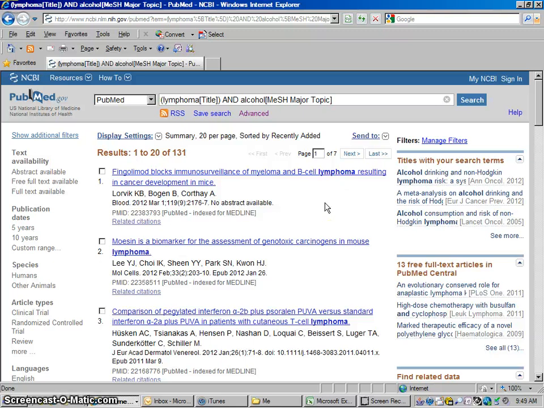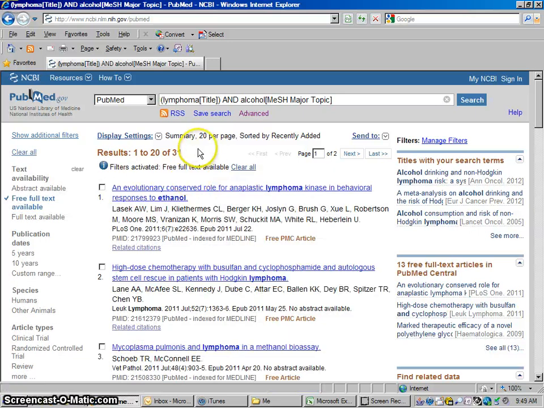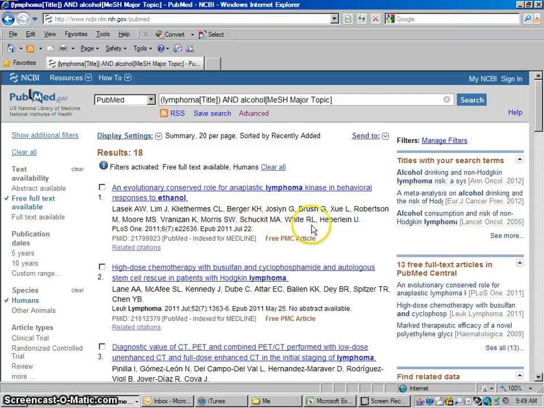So 131. So not too many. Let's see how many of these. Now we're going to go through our thing to see full text. Free full text available. Okay. So 31 of those were full text articles. Let's make sure that's with humans. So I clicked the human link. They were down to 18. I'm not going to limit that anymore because we're down to so many.